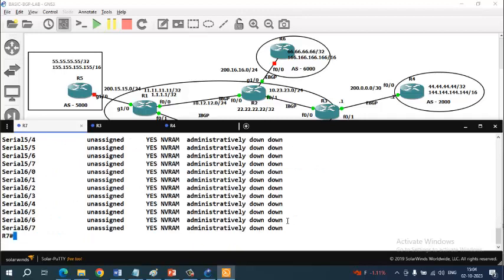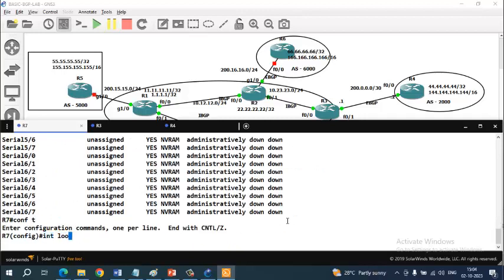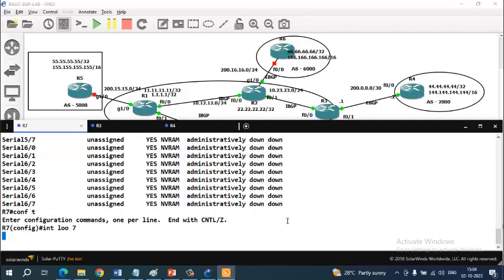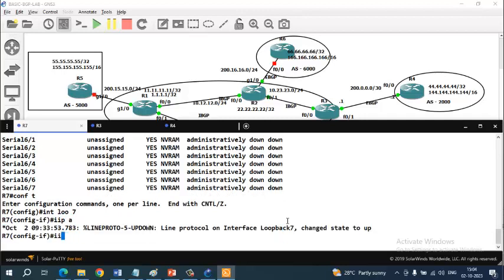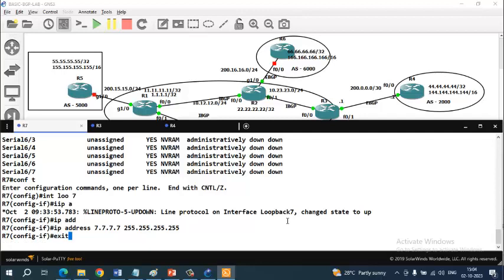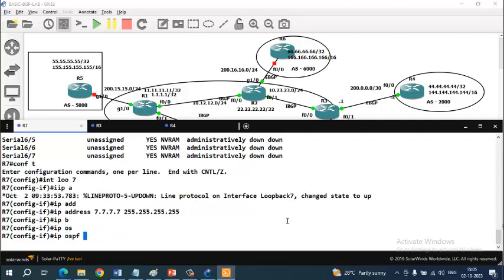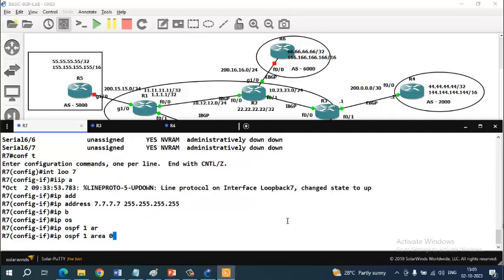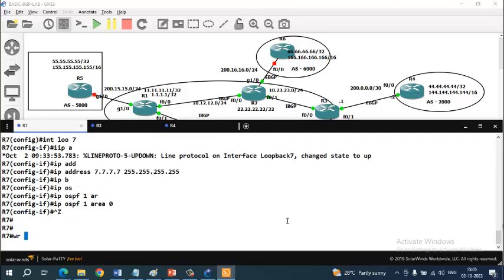I don't have a loopback, so I'm going to create one interface, loopback 7, with IP address 7.7.7.7 255.255.255.255. I'm not going to advertise this network in BGP, it's not necessary. I'm just saying ip ospf 1 area 0 so that I'll have reachability.